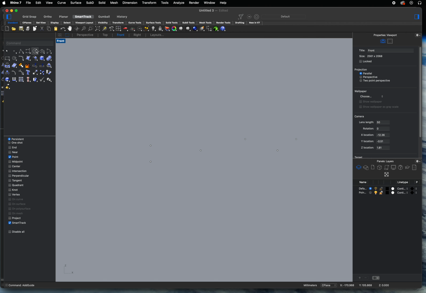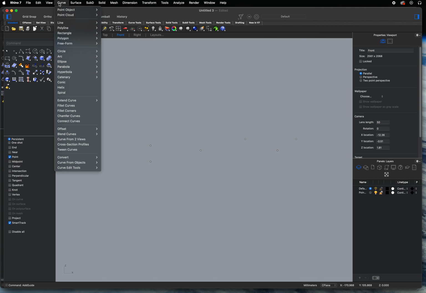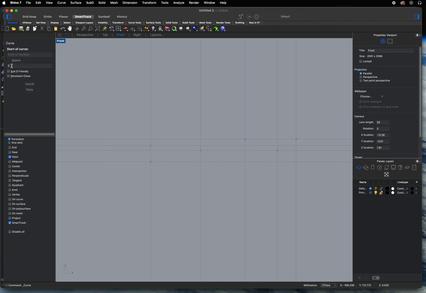Next we're going to go up to the curve menu, and we're going to click on freeform, and we're going to go to control points. We're going to set the degree to 3, if it's not there, and persistent close we're going to turn off, so everything looks like it's right. Now we're in the front viewport, and what we're going to do here is start to create the profile, the outside curve for our flashlight.